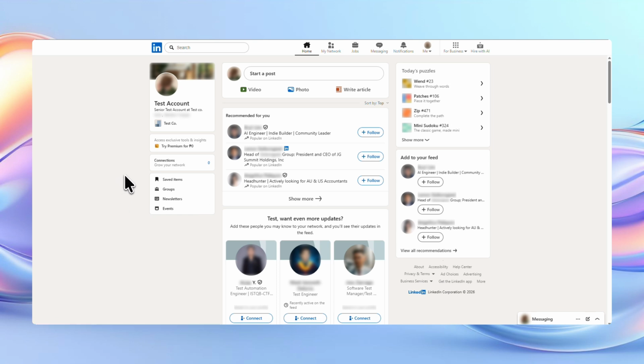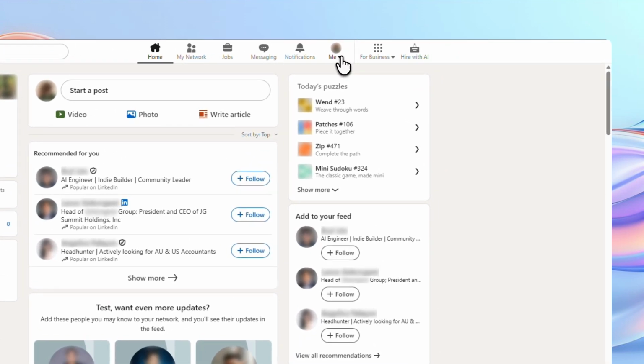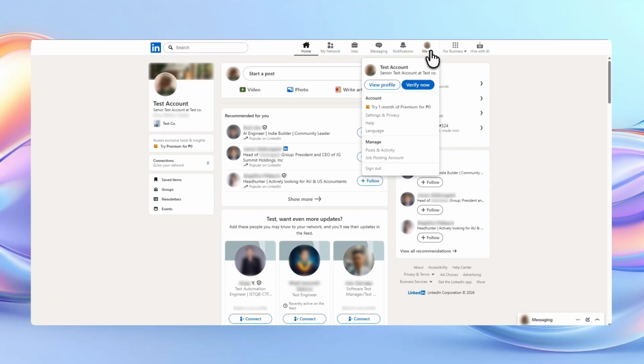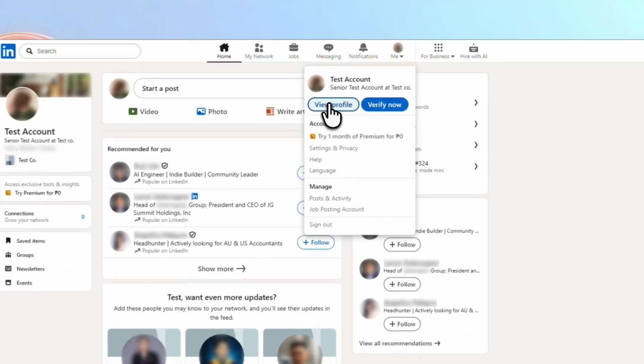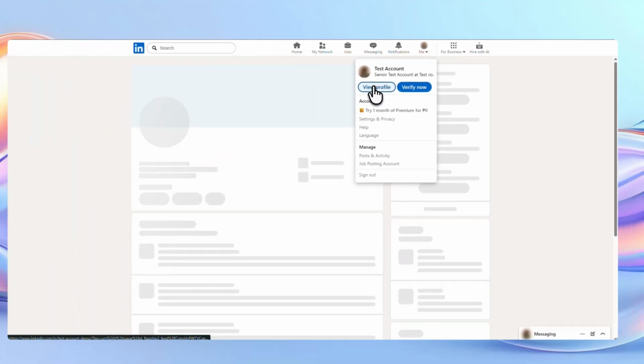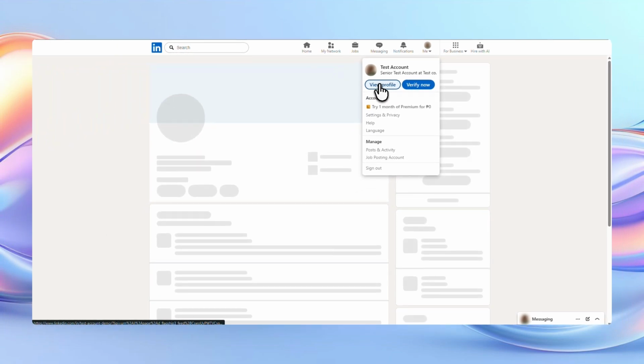To get started, open LinkedIn and make sure you're signed into your account. Once you're on the main LinkedIn page, look to the top right corner and click on Me. From that menu, choose View Profile. This will take you directly to your personal LinkedIn profile, where you can edit and manage the sections that other people see.